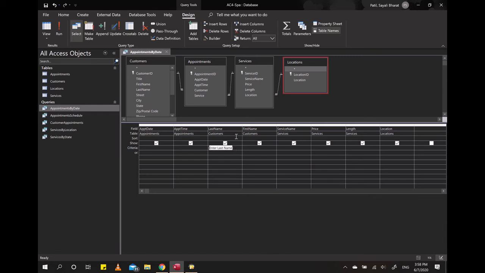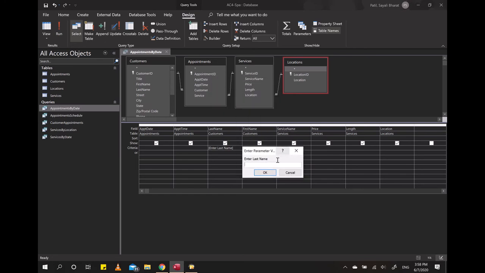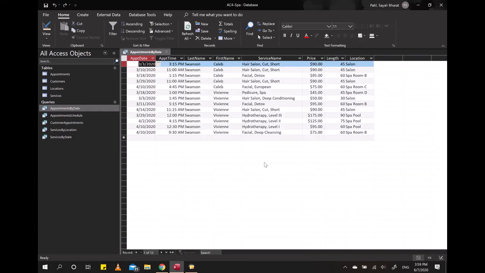So let's run this and see what happens. You see here a prompt appears which says enter parameter value, and it says enter last name. So our parameter is the last name. Now suppose I want my last name to be Swanson, so I will type Swanson in here and say OK. The query runs now with the condition as last name Swanson, and you can see there's all the Swanson that you have in the appointments by date query.